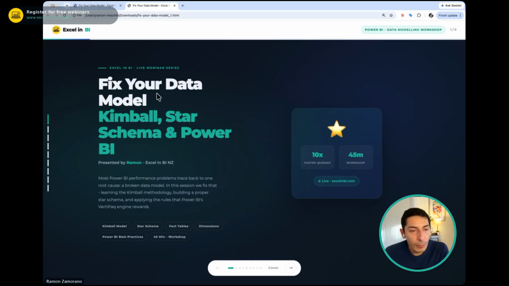So the session for today is called Fix Your Data Model. This is one of the most challenging parts if you have worked in Power BI reporting before, or even if you just work with SQL databases. It is challenging because you need to find the right way to relate multiple tables across multiple systems, okay?